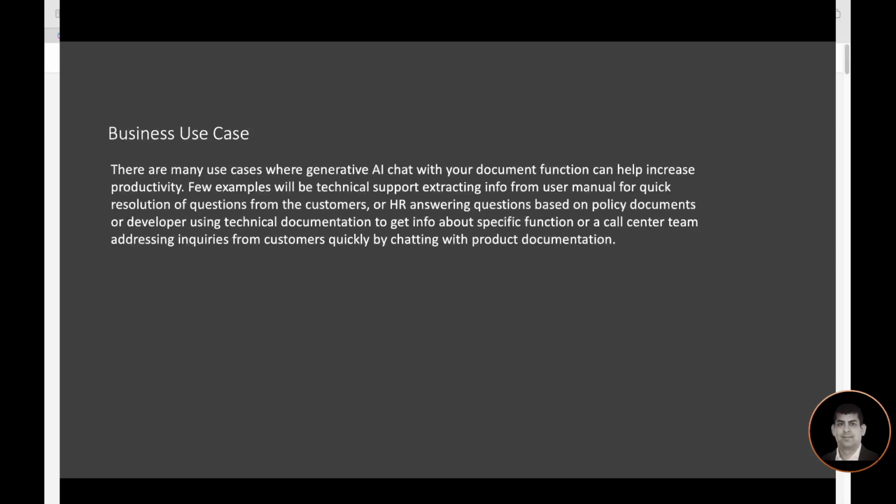There are many use cases where a generative AI chat with your document function can help increase productivity. A few examples will be technical support, extracting info from a user manual for quick resolution of questions from customers, HR answering questions based on policy documents, a developer using technical documentation to get info about a specific function, or a call center team addressing inquiries from customers quickly by chatting with product documentation.